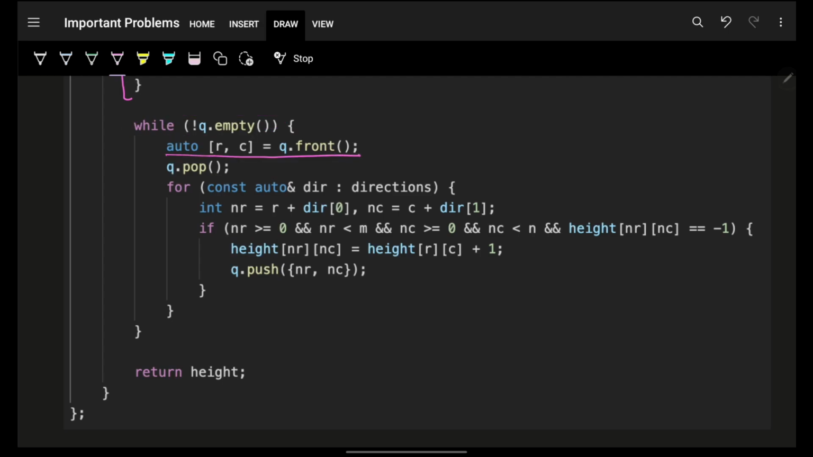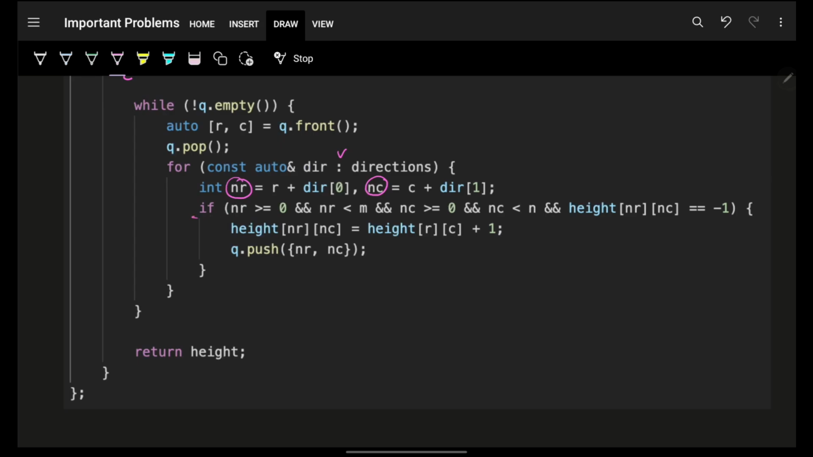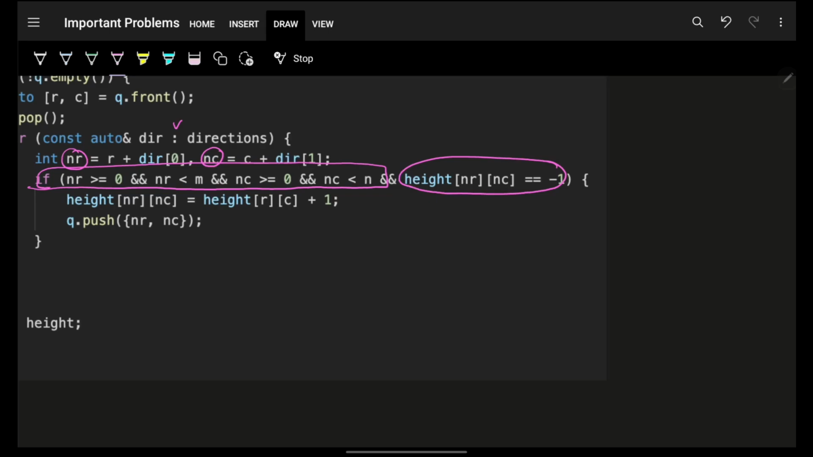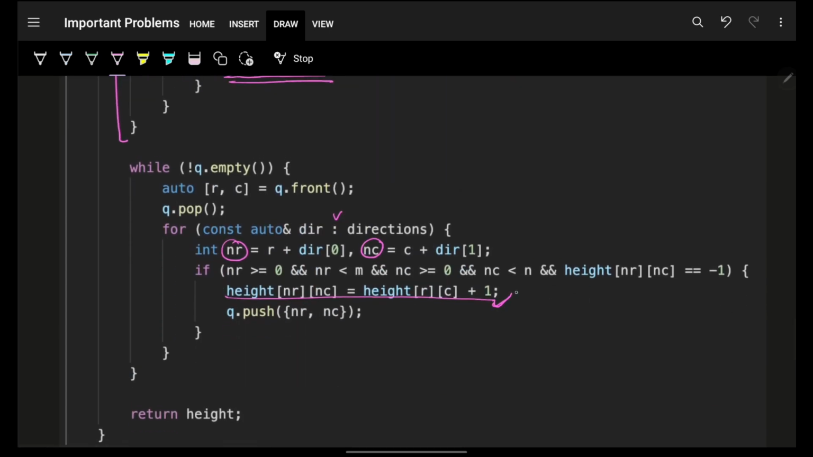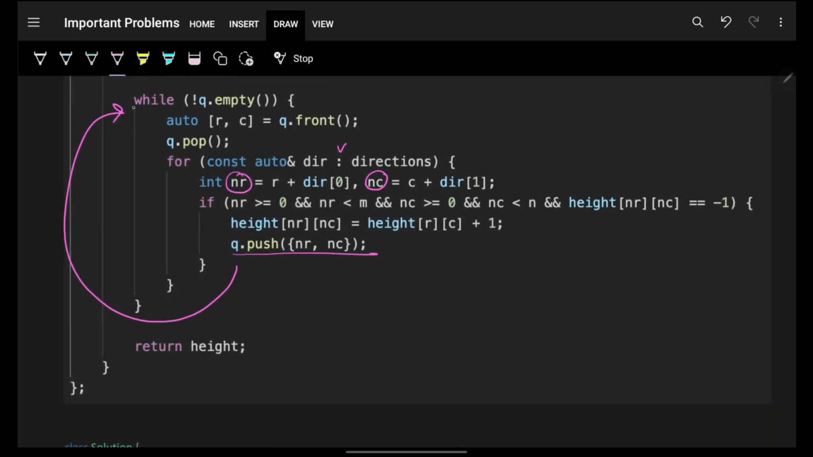I'll get the corresponding front value of the queue, and then go to all of its neighbors, get the new row, new column for the neighbor, and check if that specific cell is a valid cell, and also that cell is not yet visited. The height -1 says it is not yet visited, because if it is visited, then the height will become some positive height. 0 is already done, so it will only become positive height. That is the reason if it is -1, it indicates it is not visited. And ultimately push that in the queue and keep on repeating the cycle until you empty the queue and ultimately return the corresponding height.